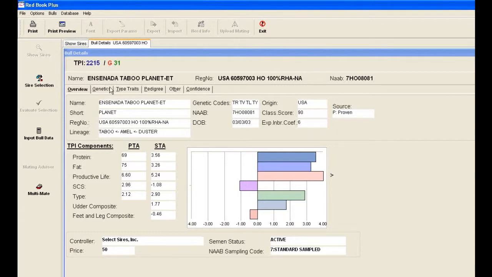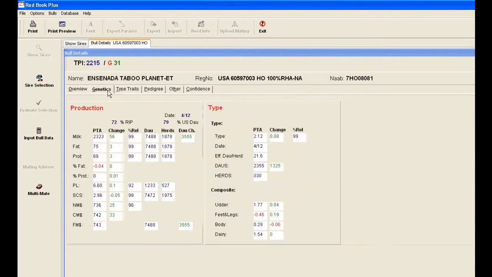As we move along here, we have a genetics tab, which has some information similar to what's on the other tab, but we're more in depth here with most of the production traits and health traits and the type traits and the composites, along with the actual PTA values, the change from the last time, reliability numbers, daughters in herds, and so on for all these different traits.